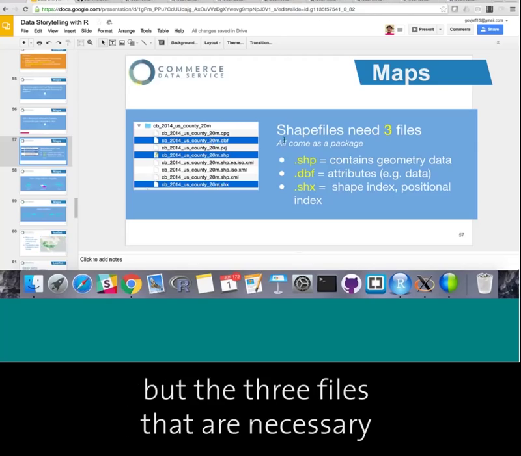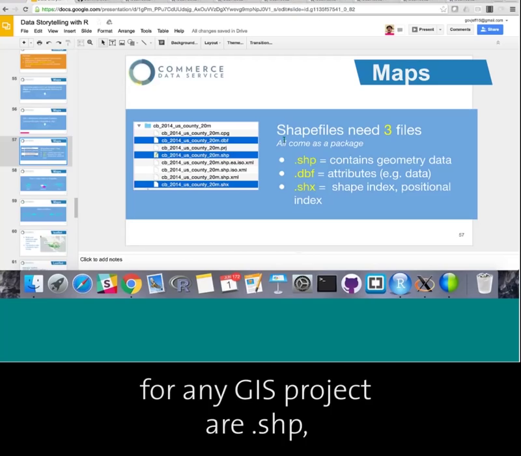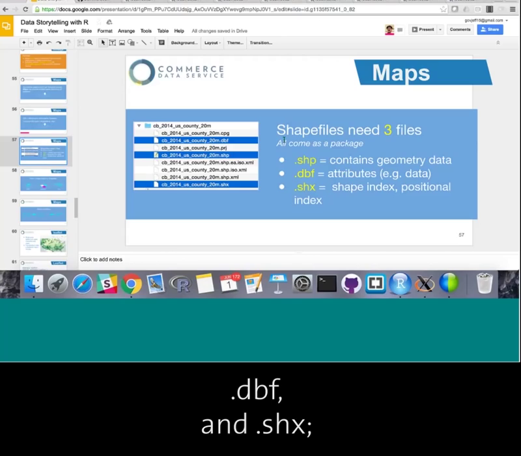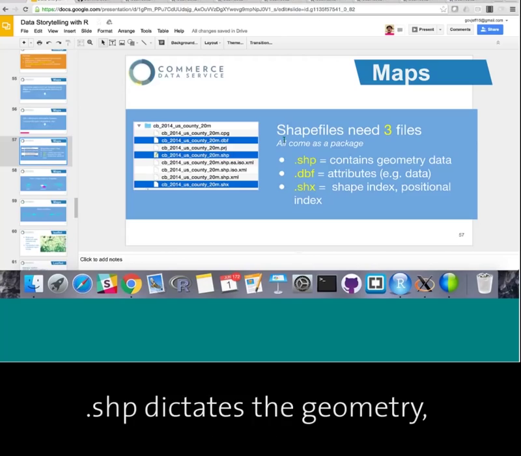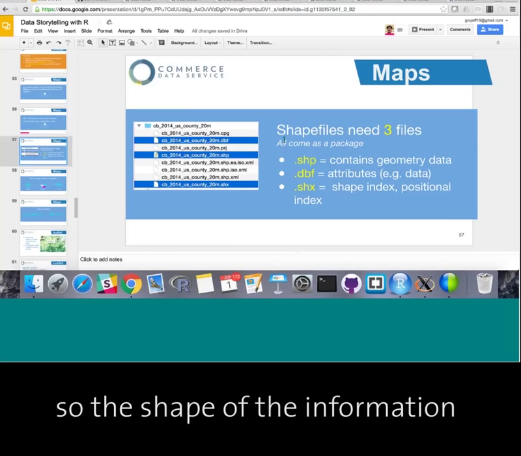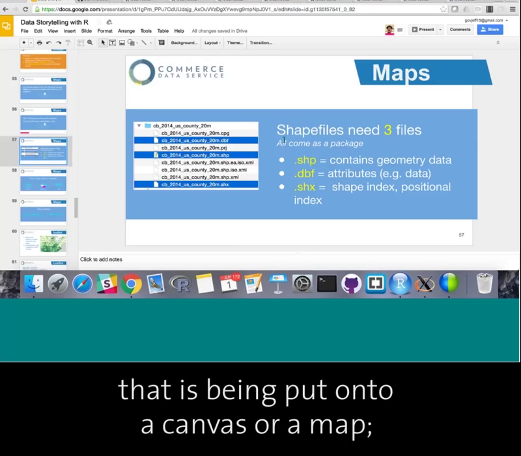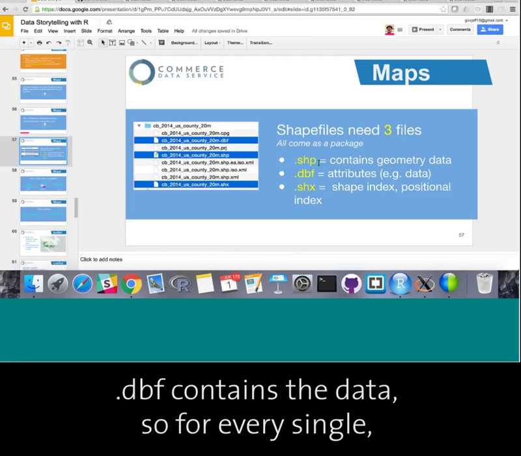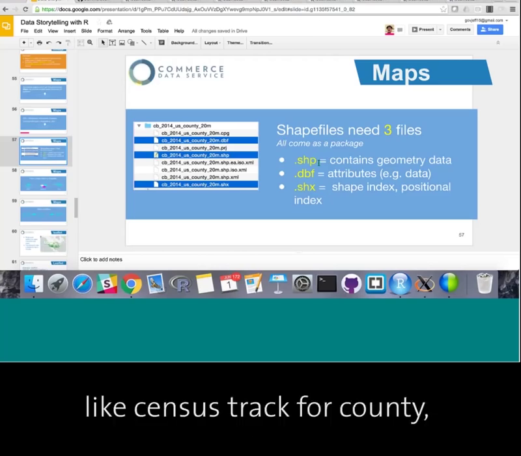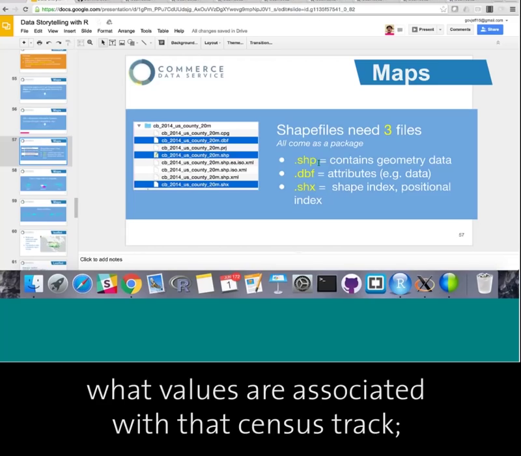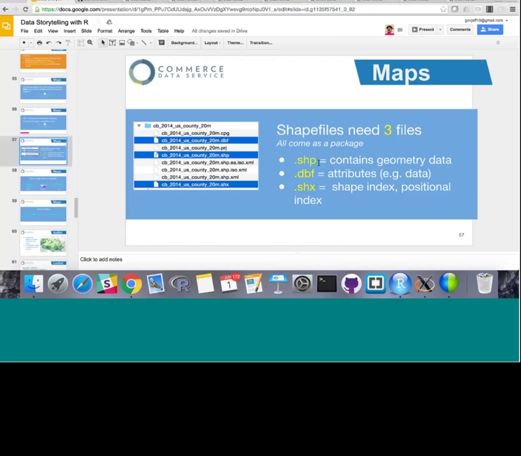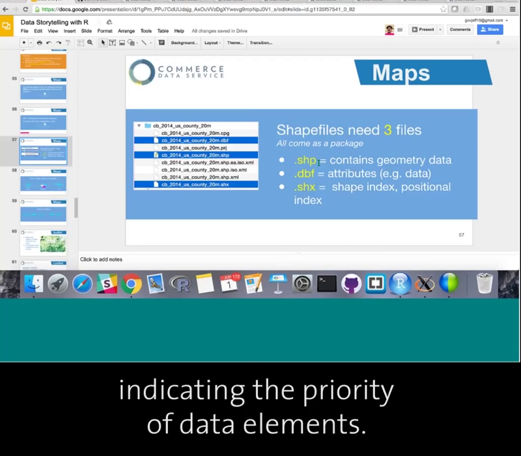But the 3 files that are necessary for any GIS project are .shp, .dbf, and .shx. .shp dictates the geometry, so the shape of the information that is being put onto a canvas or a map. .dbf contains the data. So for every single census tract or county, what values are associated with that census tract. .shx is a shape index, a positional index, so indicating the priority of data elements.